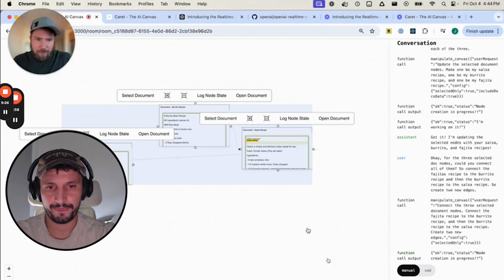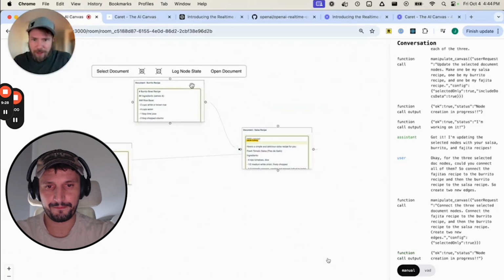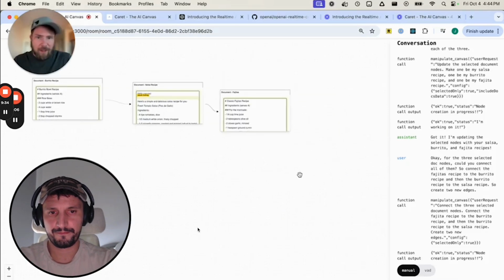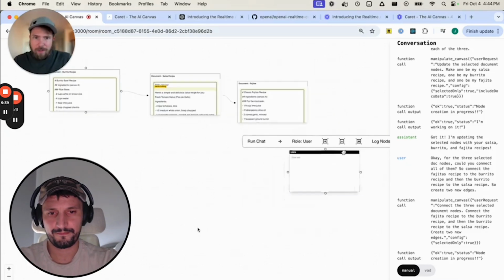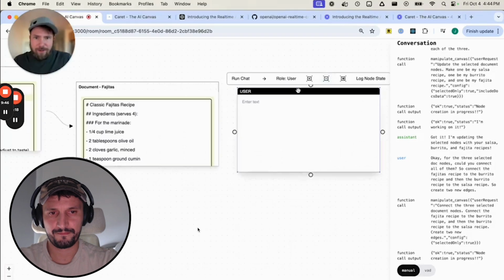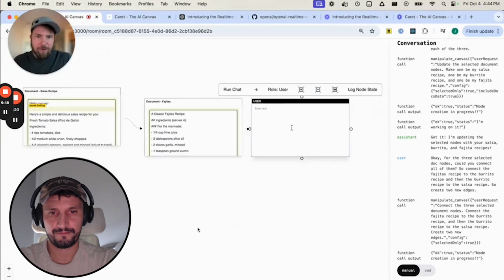I'm working on connecting those recipe nodes for you. Looks like it wasn't the order that I specified, but that did work. Now, could you add a new text node for me? We'll skip the step and just drag this one. It's a little finicky. Okay, there we go. That's connected.